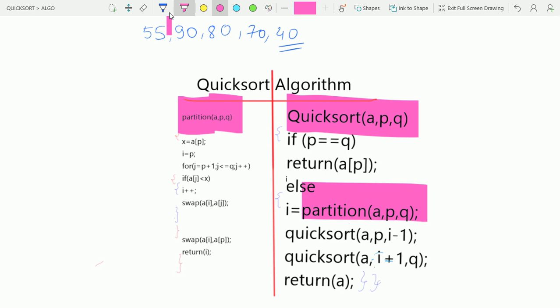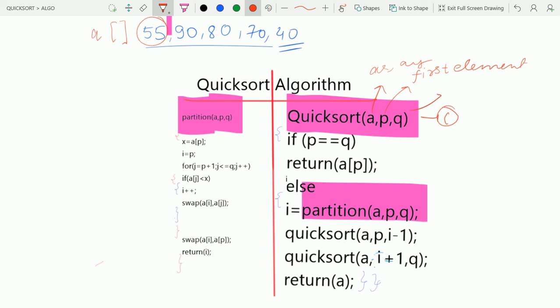First of all, here the list is this. When we go to line 1, quicksort(A, P, Q): A represents the array which is storing the input, P is the first element of the list, and Q is the last element of the list. Now we are heading towards the algorithm.